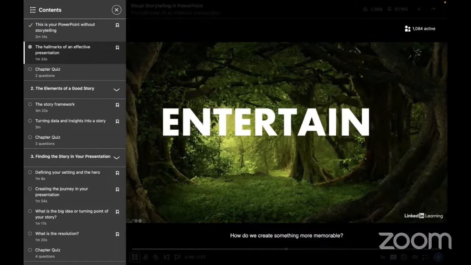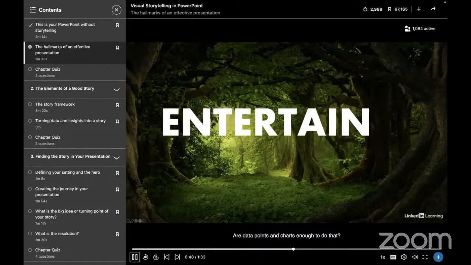Next, it has to entertain our senses. How do we create something more memorable? Are data points and charts enough to do that? Will tiny blurry graphs keep us awake through an 8 a.m. meeting? The answer is no, it won't.